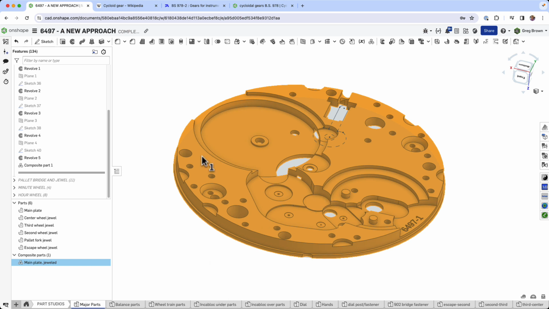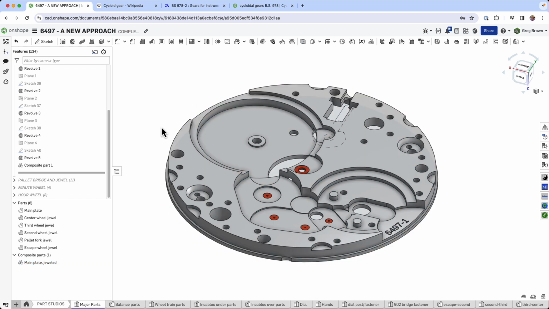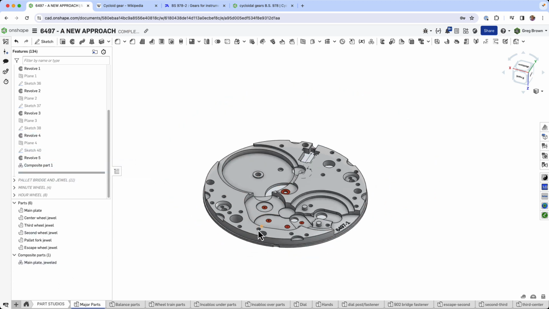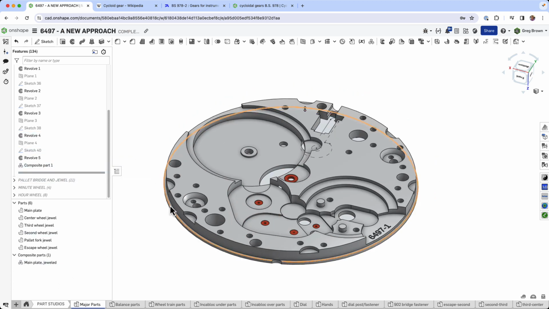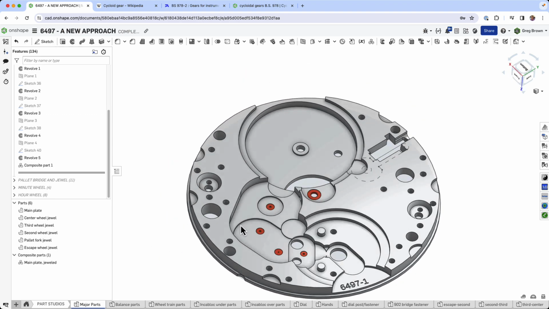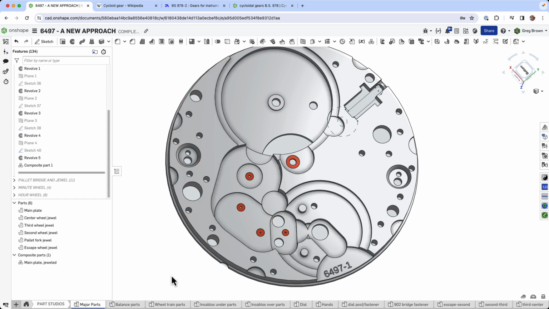It will appear in the bill of materials as a single line item, main plate jeweled, and I don't have to worry about things because it is a parametric feature here, and if I change any of these other features, then of course the composite part will update as well. Now, I've done the same thing in a number of other parts, and let me move to that quickly.